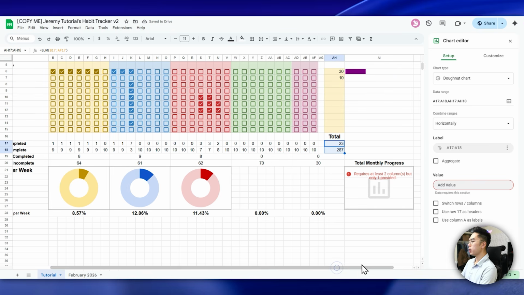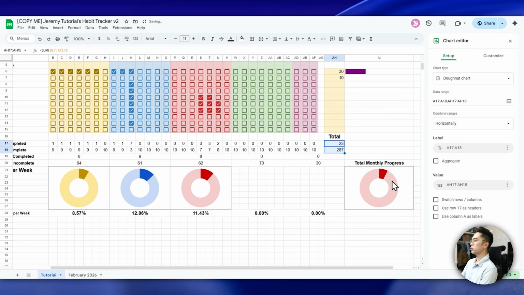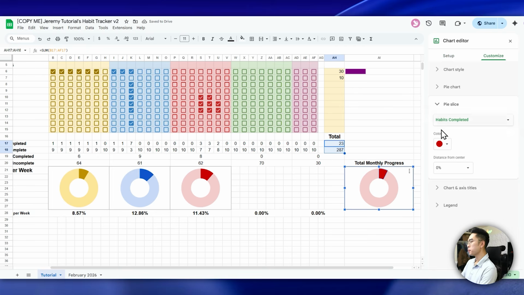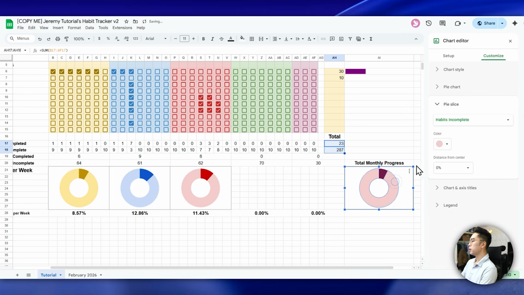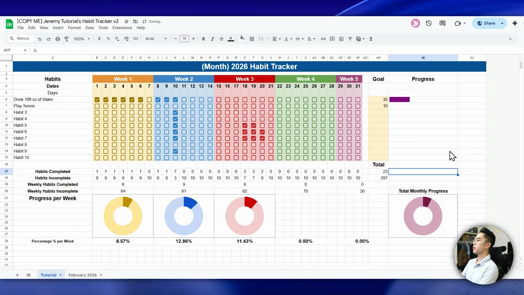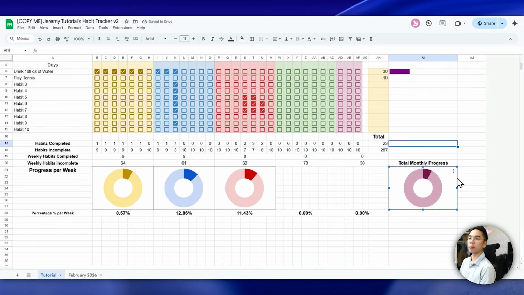And it might give you an error that requires at least 2 columns, but only 1 provided. No worries here. If you go to value and you click add value, you want to add this value, okay? AH17 and AH18, which is the totals. Click it, and then boom, there you go. So now you have the total monthly progress. Again, if the habits completed, you could change it to whatever color you want. Purple. The incomplete, you want a lighter purple. Okay, so this will track your overall monthly progress.